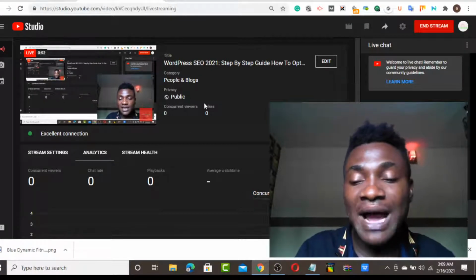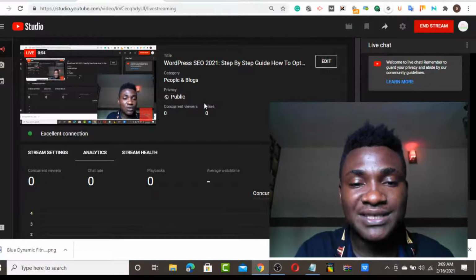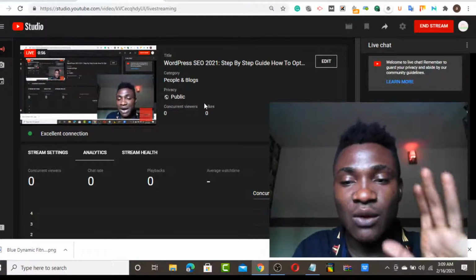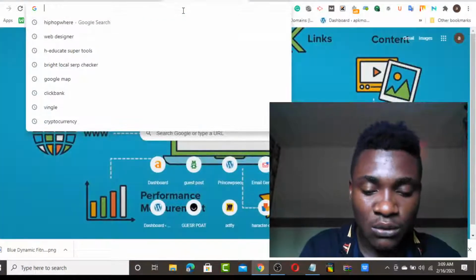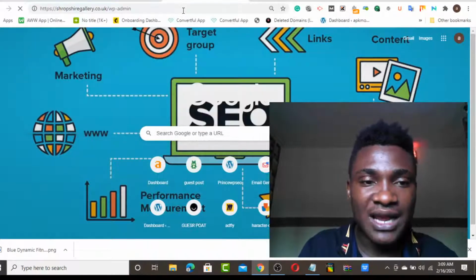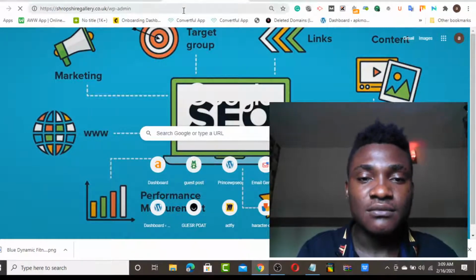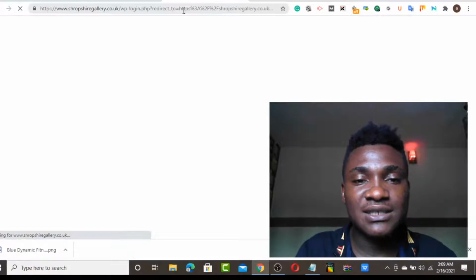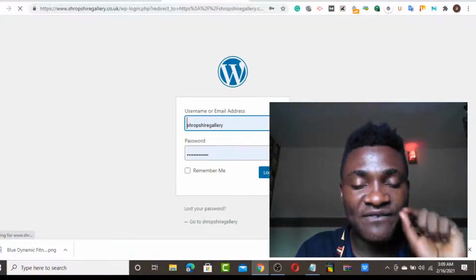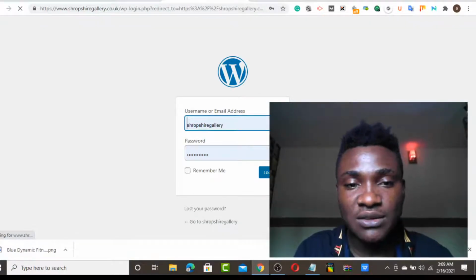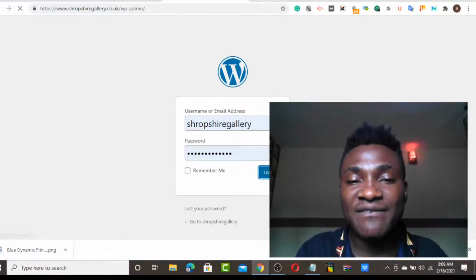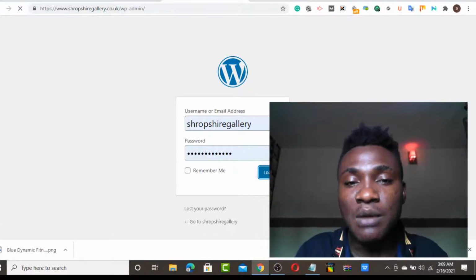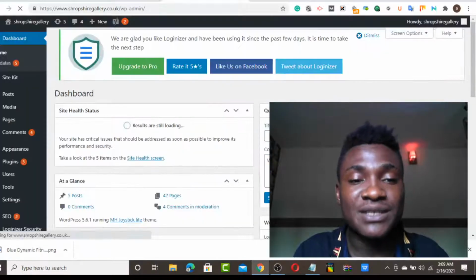Now, to optimize your WordPress SEO, there is one thing I want to show you in my WordPress dashboard, how I optimize one of my clients' websites. So there are a few things I want to point out for you to optimize in 2021, so you can start getting traffic and clicks to your website, so you can start making some sales.